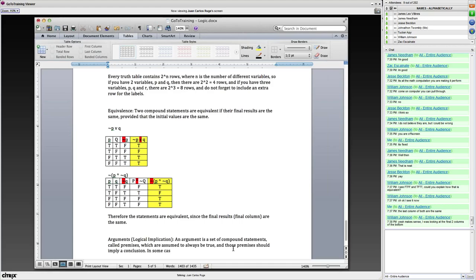In some cases, like in the quiz, you have to check if the conclusion is valid.